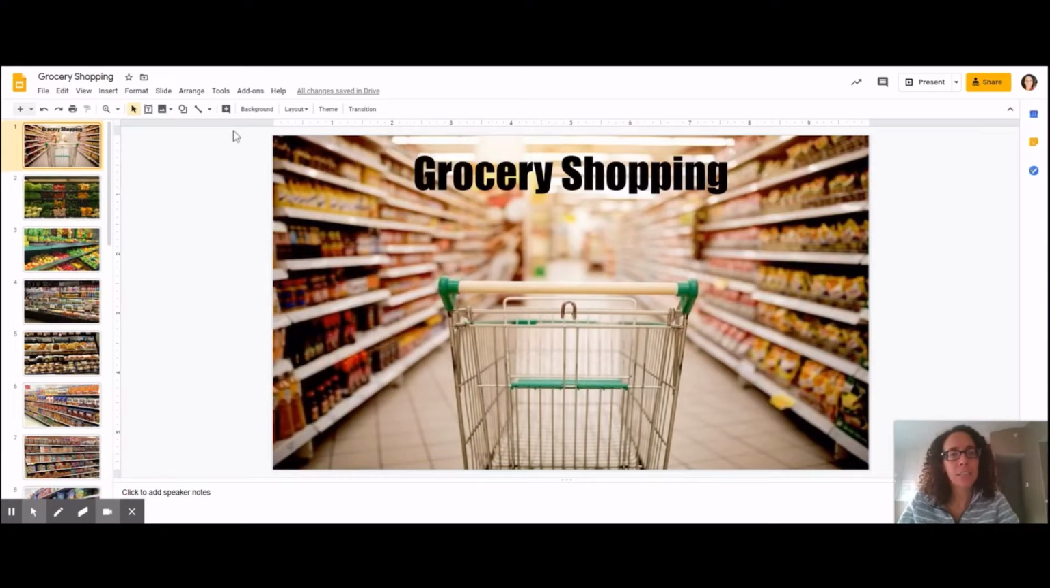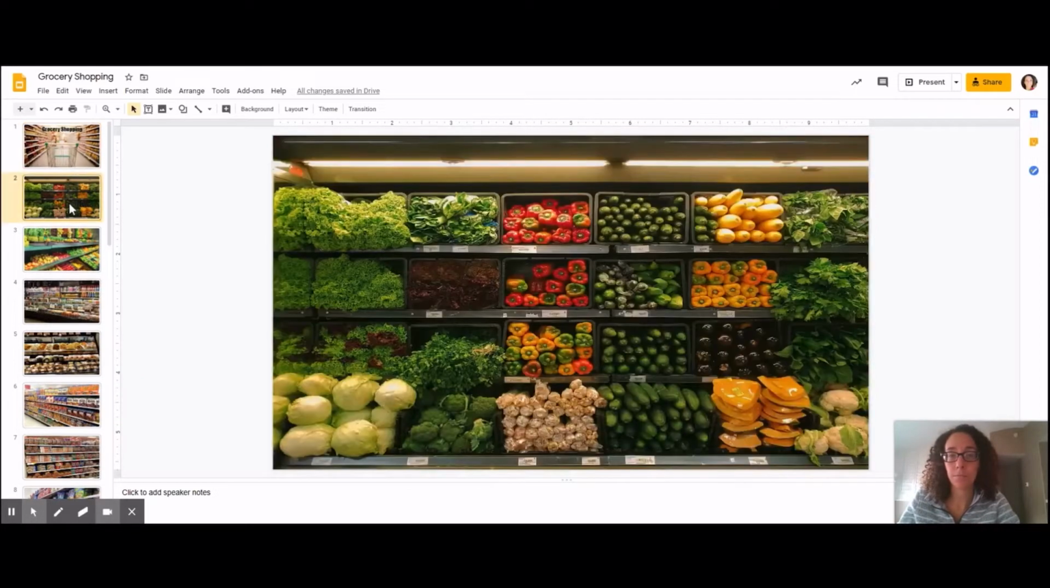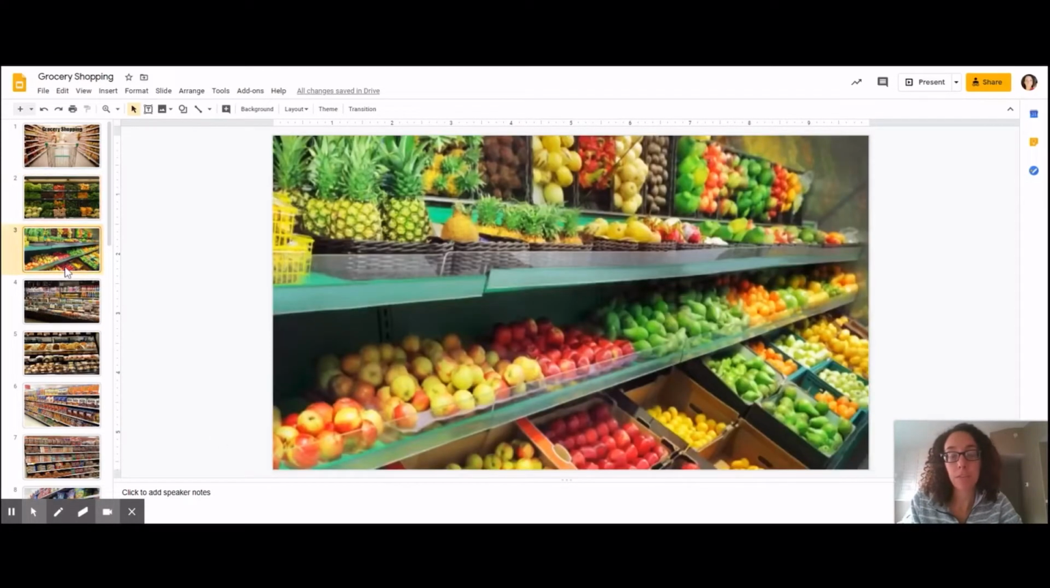First, let's look at the different parts of the grocery store. This is the produce section. The produce section is where they keep all the fruits and the vegetables. This shows lots of different kinds of vegetables. This next page shows different types of fruits. Again, this is called the produce aisle.